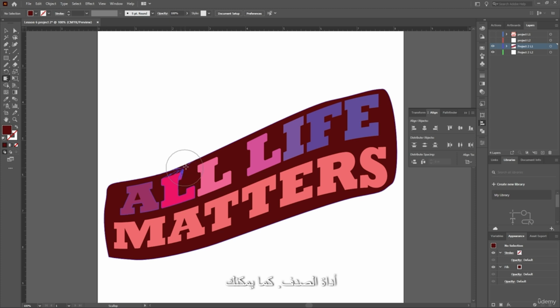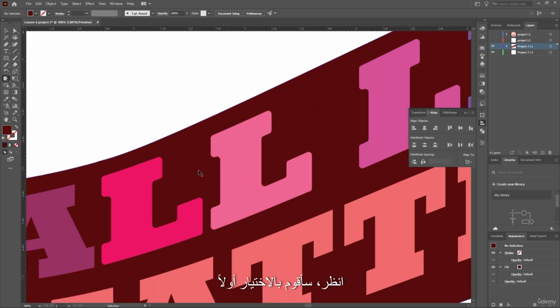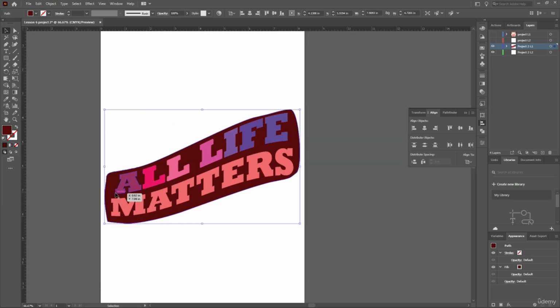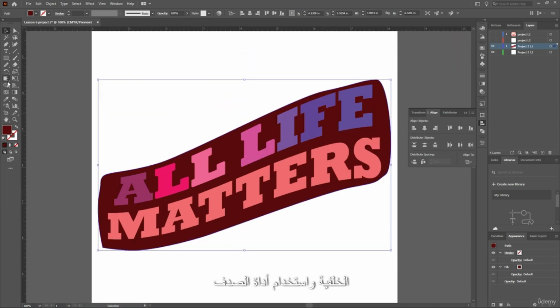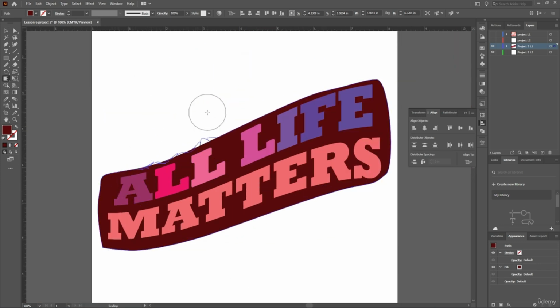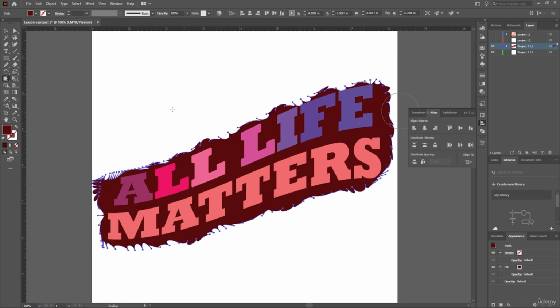scallop tool, as you can see. But I'm going to first select the background and use the scallop tool again. Change it like this, however I want it to look like. There you go. I'm going to go ahead and select this one.